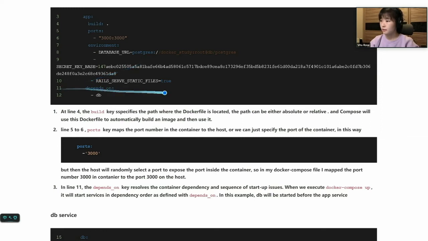Line 11, depends_on. The depends_on key resolves the container dependency and the sequence of startup issues. When we execute docker compose up, it will start services in dependency order as defined with depends_on. In this example, DB will be started before the app service.